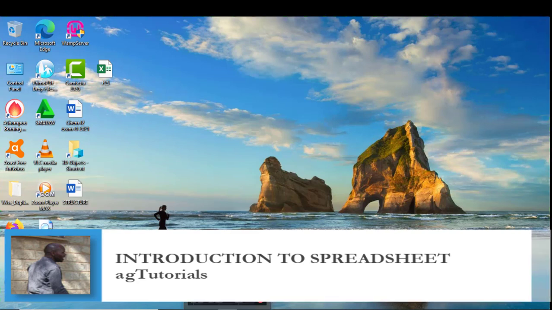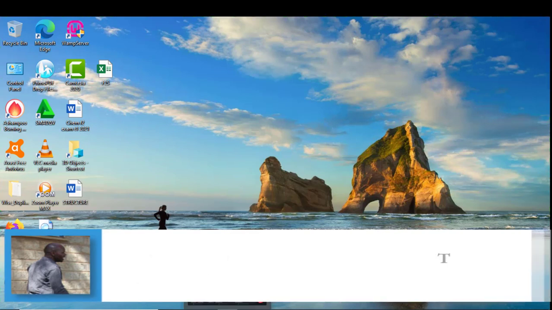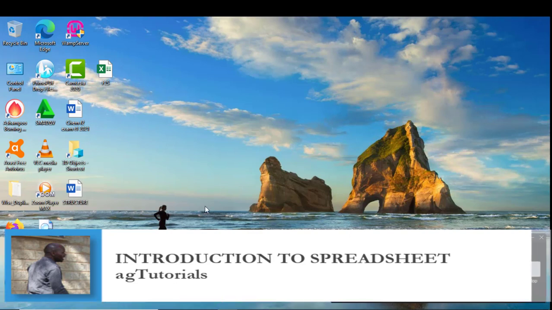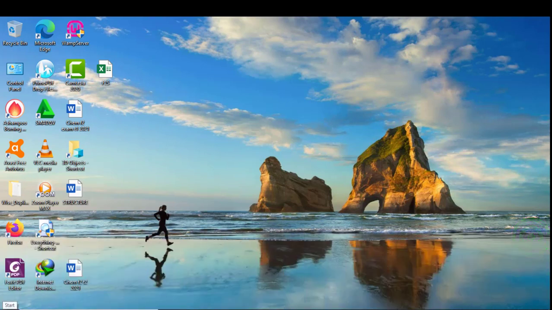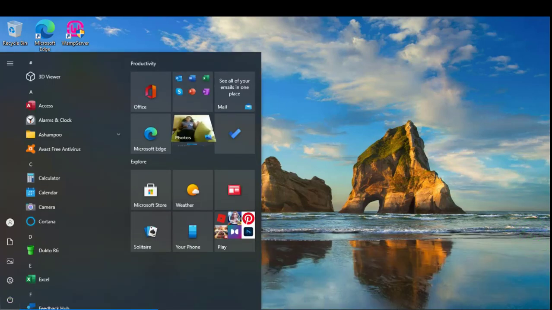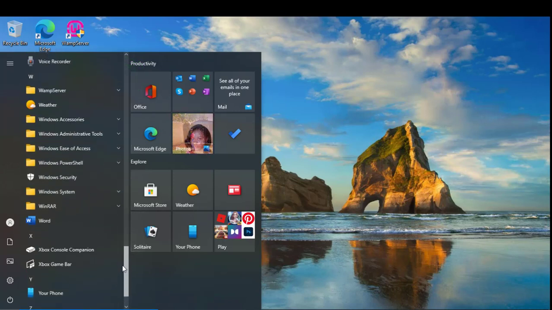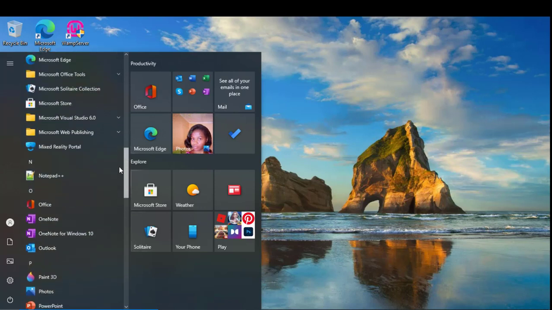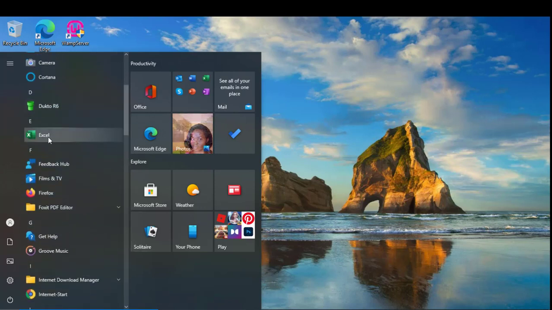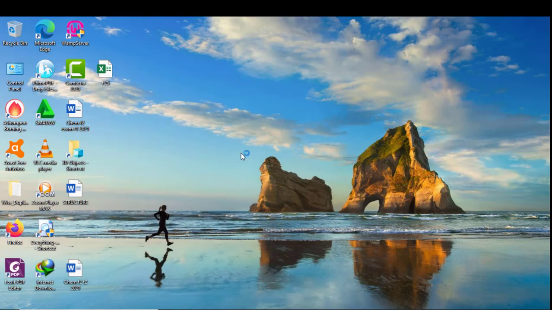Today we are going to be looking at introduction to spreadsheet, and we'll be using Microsoft Excel in our course. So to access Microsoft Excel, I'll just go to Start, and in my Windows 10 Pro it is added as one of the applications in the Start menu. So these are applications that I've installed, so I'll just go direct to Excel, where I look for where it is, and click on it, and there we go.